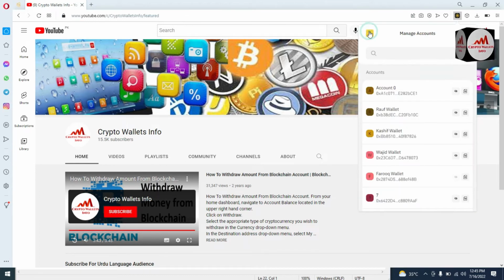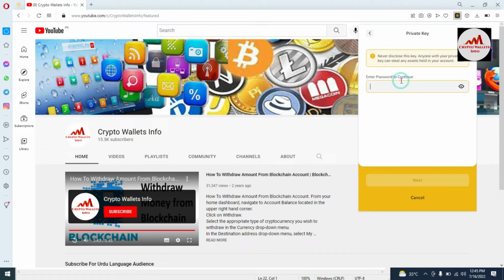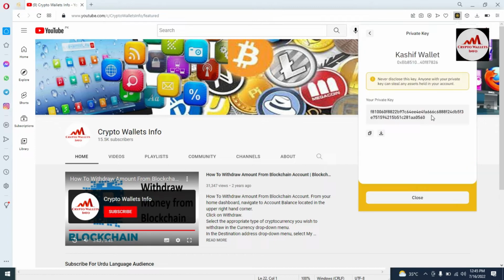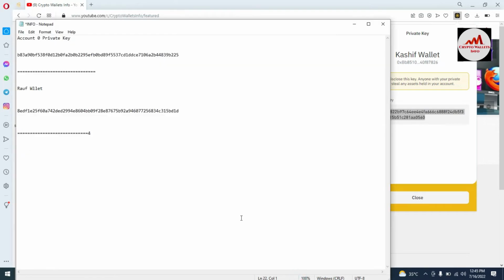Click on back button. The third wallet is Kashi wallet. Simple click on the private key option, enter your password here and click next. First we need to write here the name of the wallet, because when we need to recover our wallet, then this information is helpful for us. Private key.